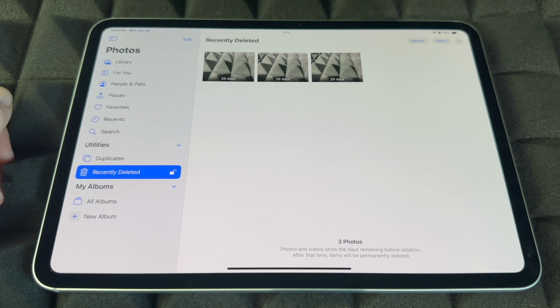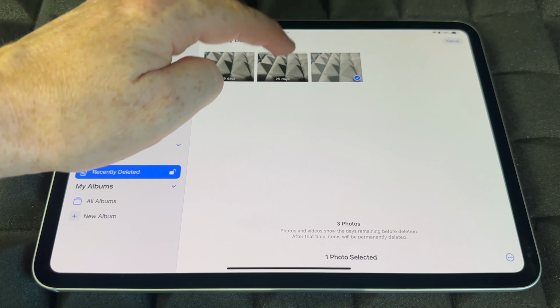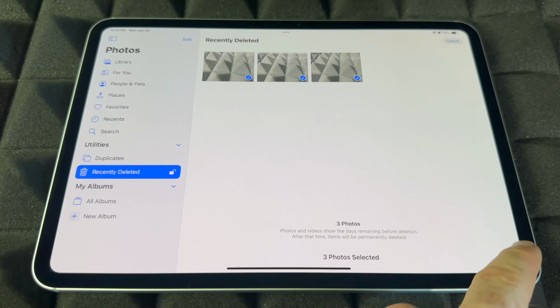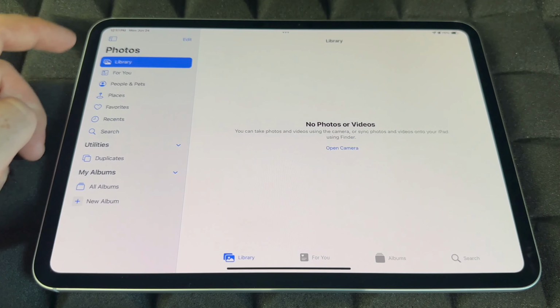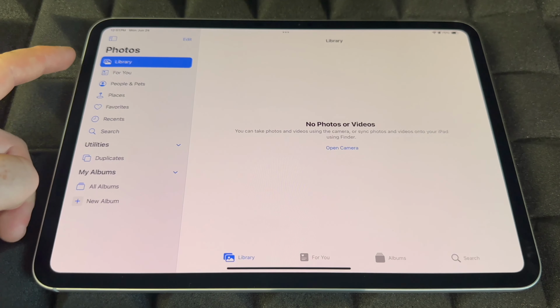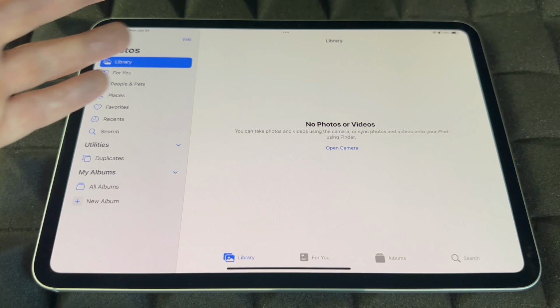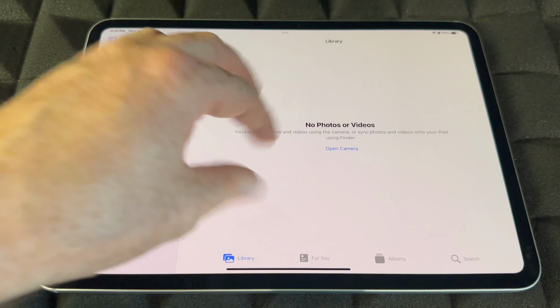and it's been deleted. So again, to fully delete any pictures, you do have to delete it from your trash bin. That way it's completely gone from your iPad. So it's not going to be here, and it's not going to be under recently deleted because there's nothing left. So let's just get out of here.